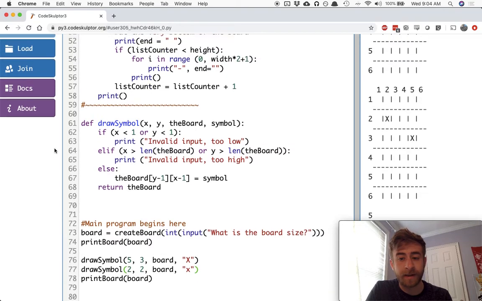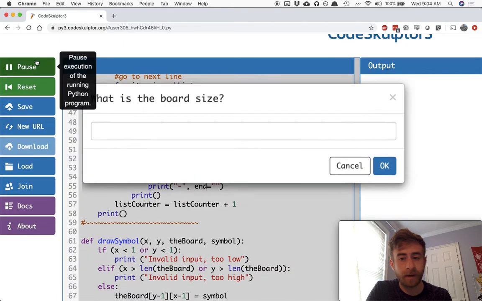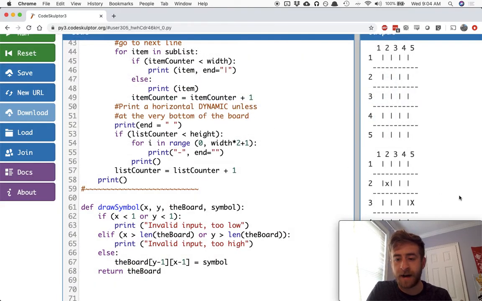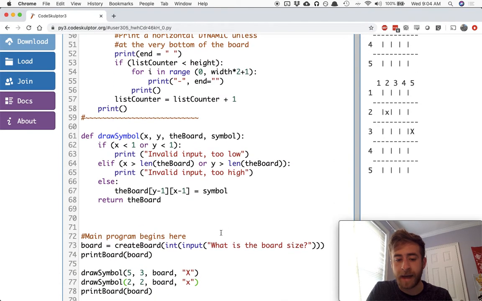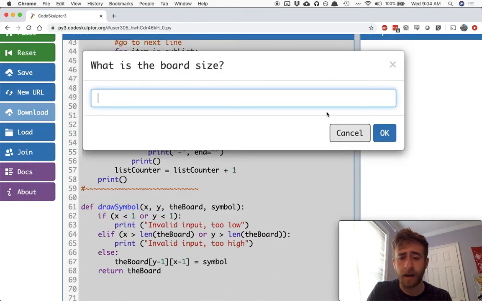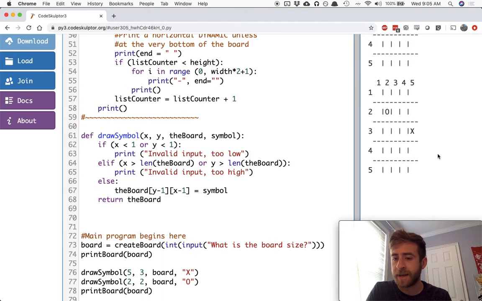So we try running this now. Run it. We'll make it a 5x5 board. And at 5, 3, it drew a capital X. And at 2, 2, it drew that lowercase x. And then this way, you can just make X's or O's as if everything is the same. And you've got that, right? So, that's nice. It's just one function that can draw both the X's and the O's for us.